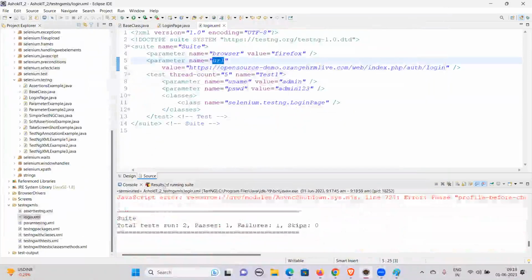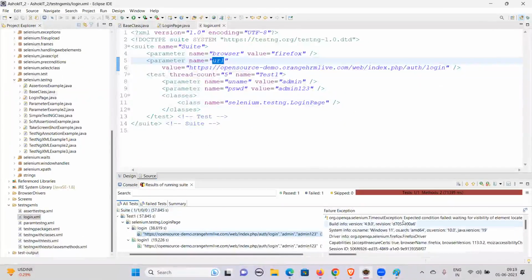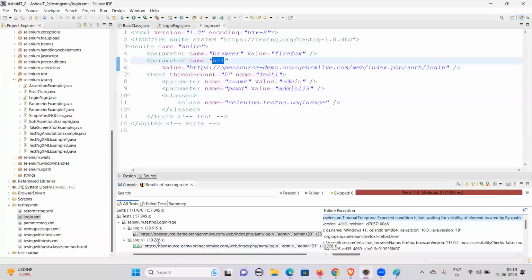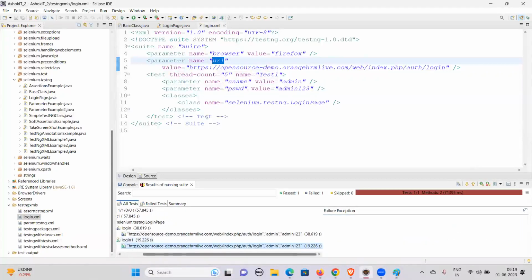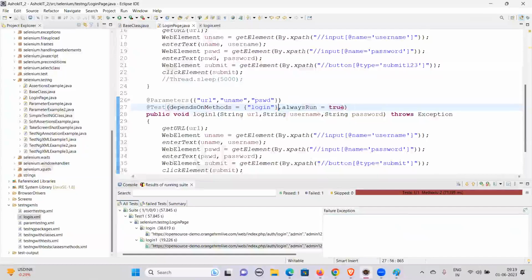Now you see, we have two test cases. The first one will say failed. Okay, expected condition is failing. But the second one, it is executing. Do you see this? So earlier it was not executing. The reason is that now we have set the property always run is equals to true.